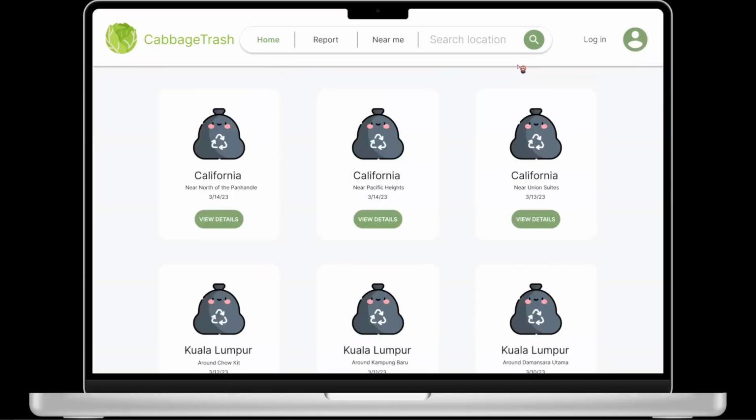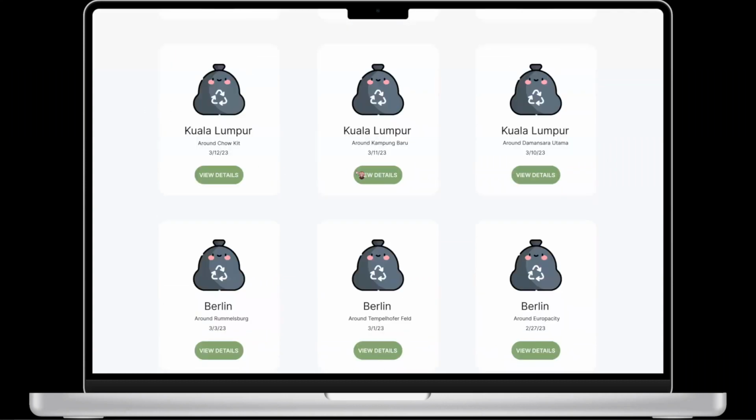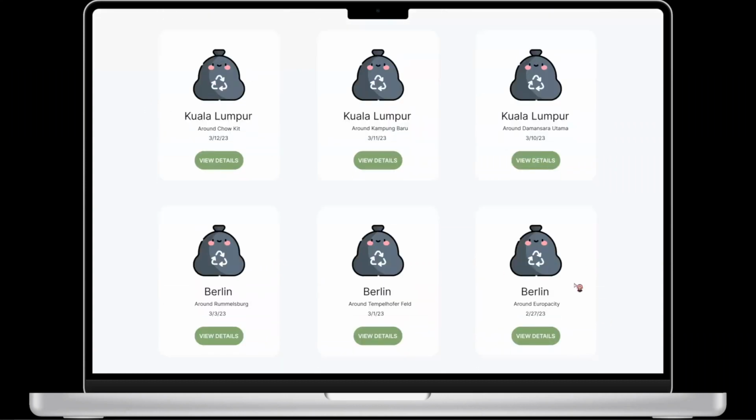Alright, so now moving on to our demo, which consists of the main functionality of our proposed solution. There are 5 pages in the demo: homepage, report page, login page, near me page, and account page. Let's start with our homepage. Our homepage consists of all the reported trash dumps, and it's global, so we have countries from all over the world. It is sorted from most recent to least recent.